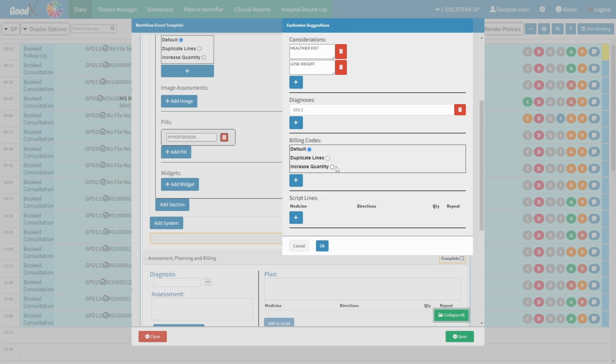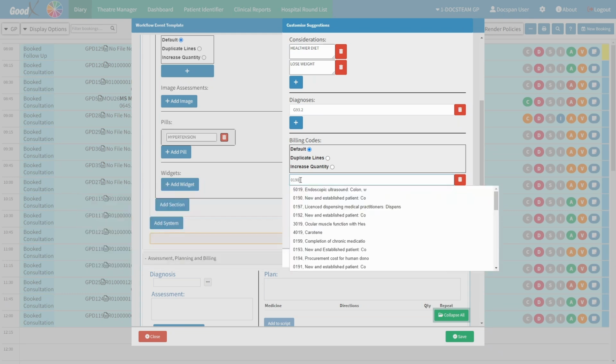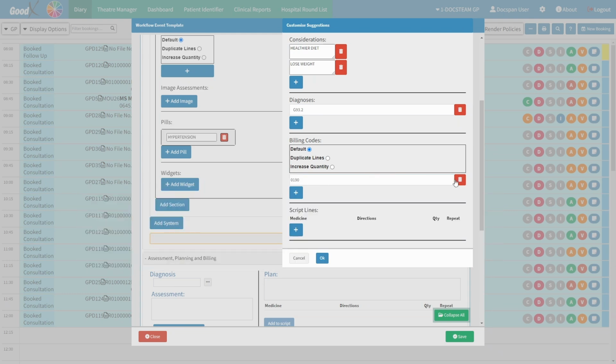Click on the relevant radio button to make a selection. Click on the billing code field to enter the desired billing code. To remove the added billing code, click on the Delete button.